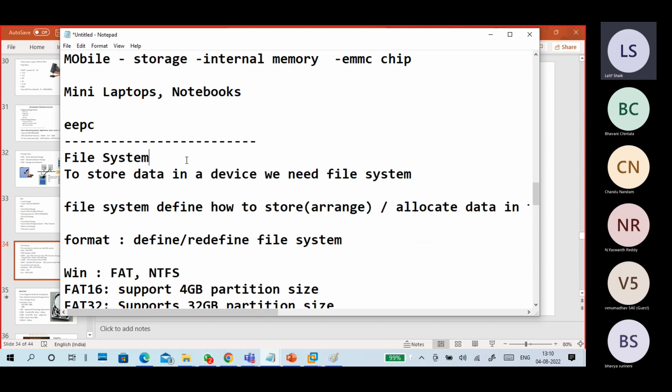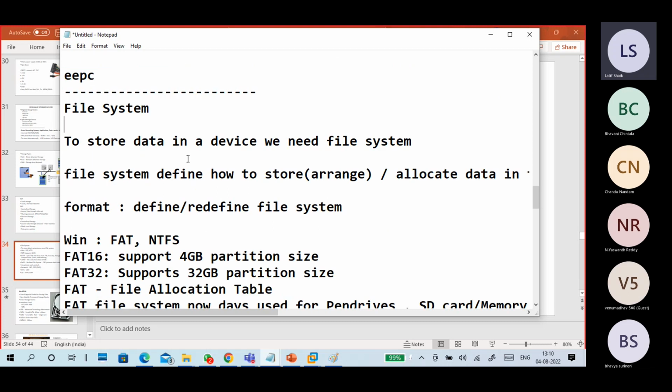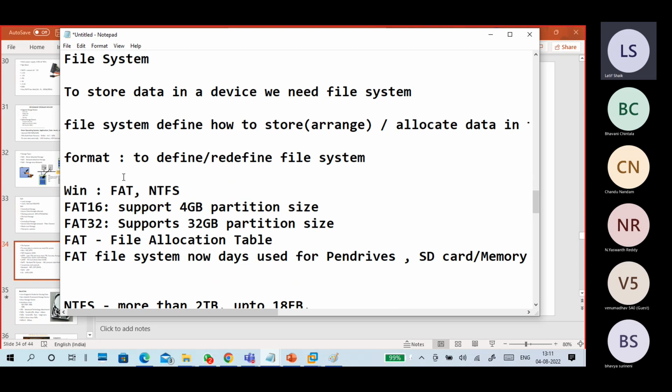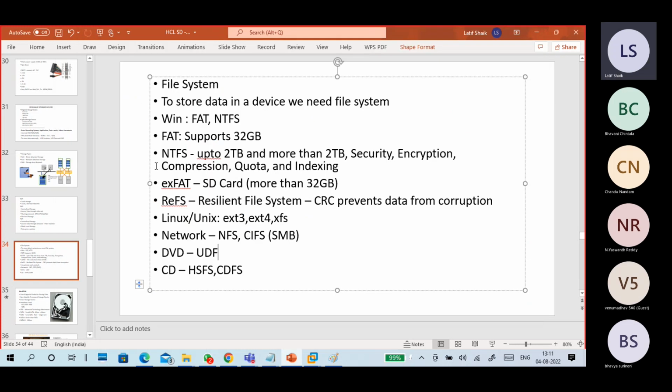So this is mainly about file system. To store data in the devices, we need a file system. File system will tell how to store the data or arrange the data. Okay, so we are using the word format to define or to redefine a file system. Format does not mean cleaning purpose. Format's main purpose is to define a file system. Okay, guys, this is about your basic file system.